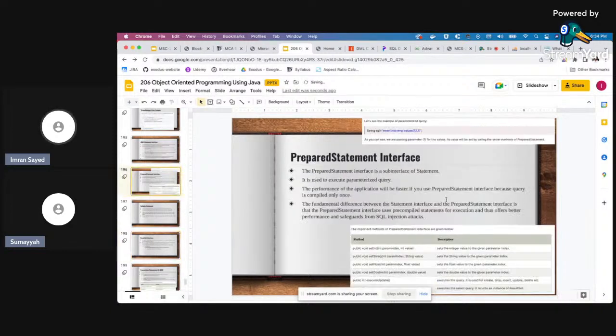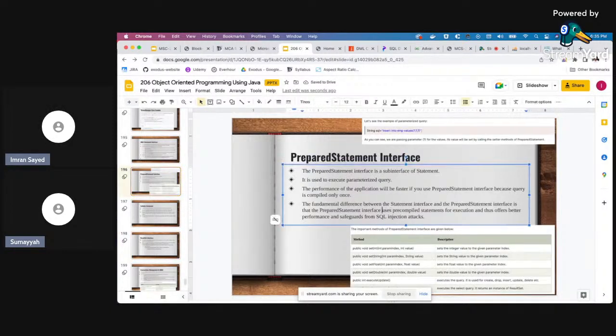Let's just highlight some important points. Uses pre-compiled statement for execution. This is an important one. Offers better performance and safeguards from SQL injection attack. Sub-interface of Statement. Executes parameterized query.